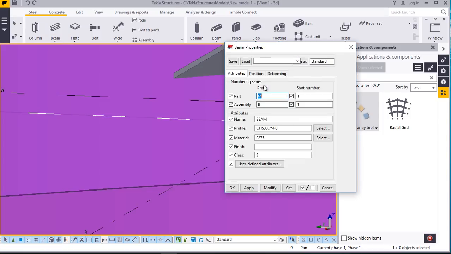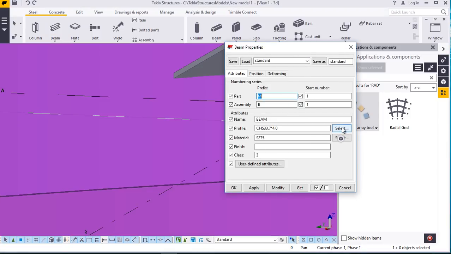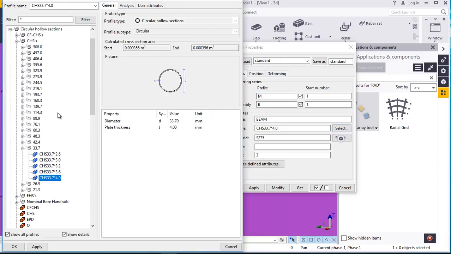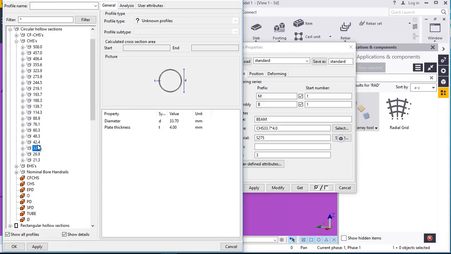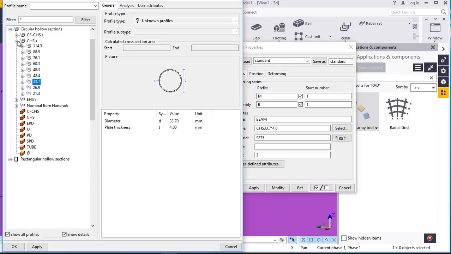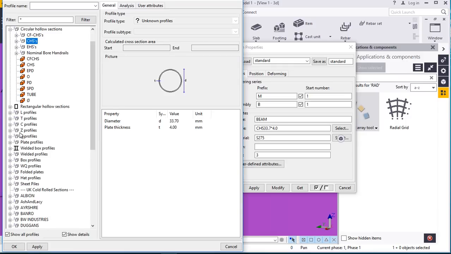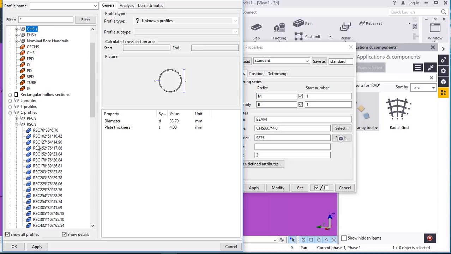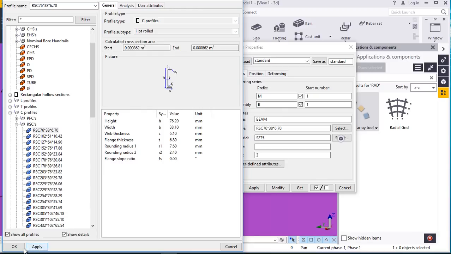Double click on this. We want to change the profile of that. After double clicking on it, these beam properties will come up. Pick on the select under profiles. On that member, this catalog of steel profile will come up. Then we'll select the appropriate steel member for tread support. We'll use a channel. We will use a C section here. Under C section, we'll pick RSC. We'll pick that member. After picking on it, apply and accept.